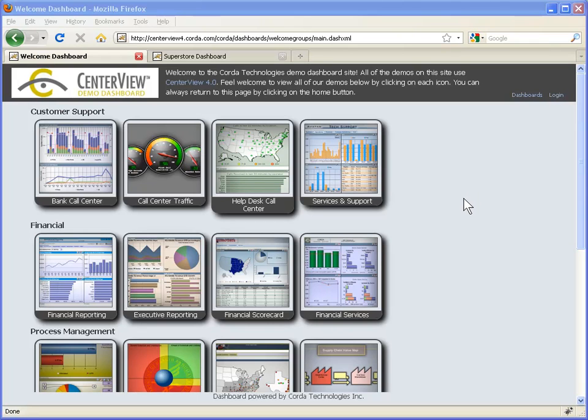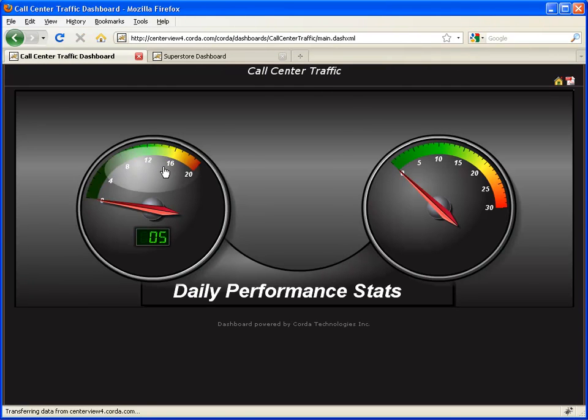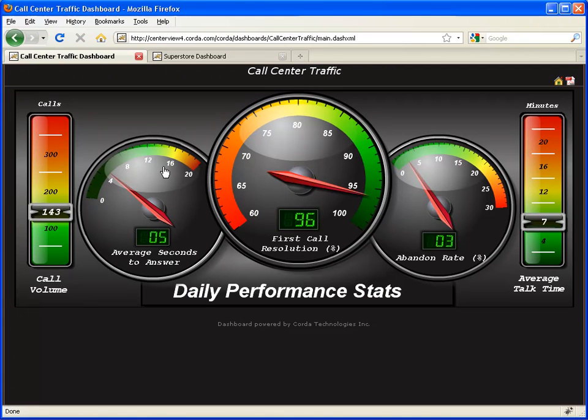Corda CenterView can have many different looks and feels. One of the example dashboards we have is this call center dashboard. This one is very fancy looking with a lot of fancy graphics. Most dashboards are not that way. This one is only highlighting 5 numbers.